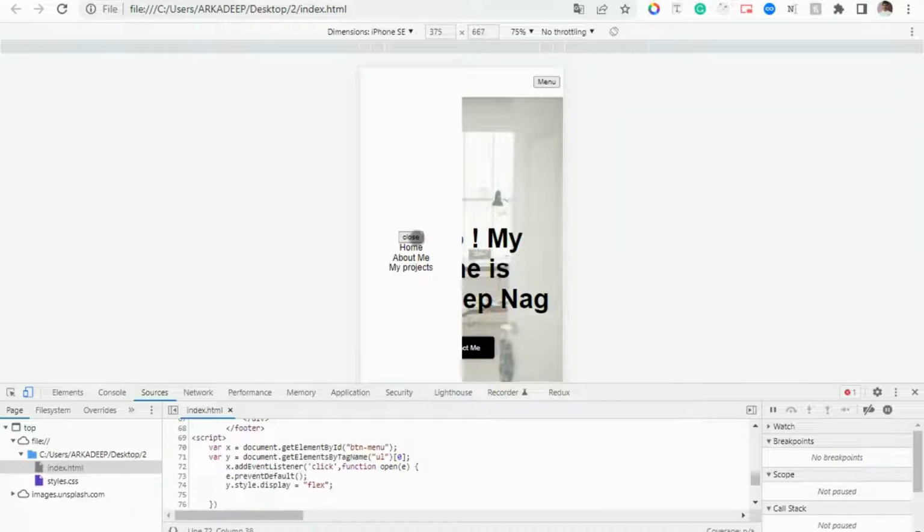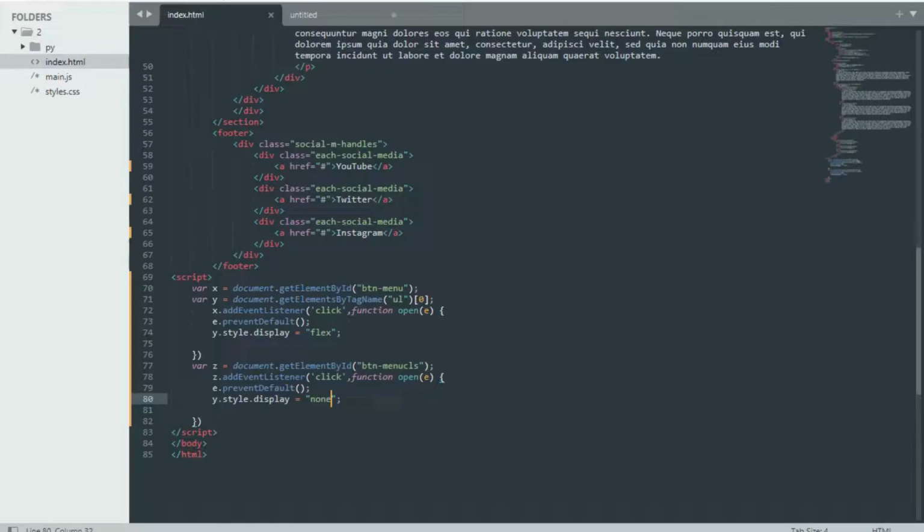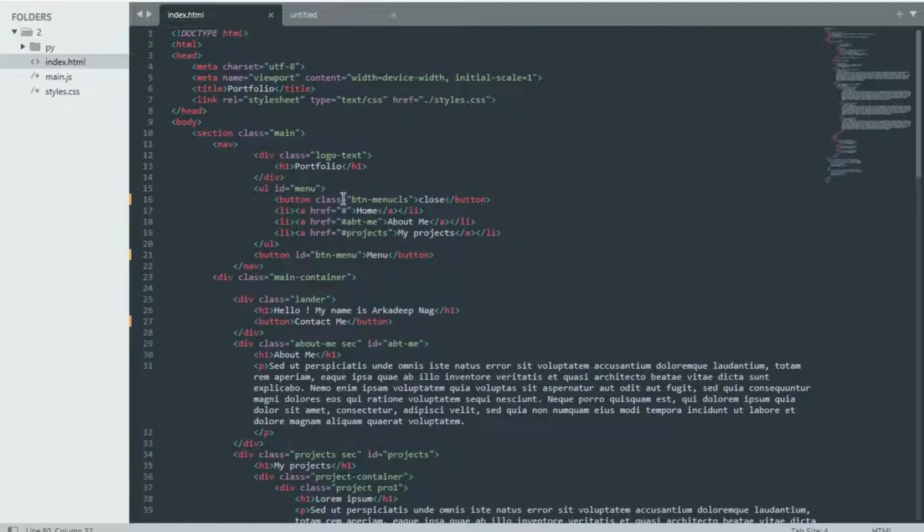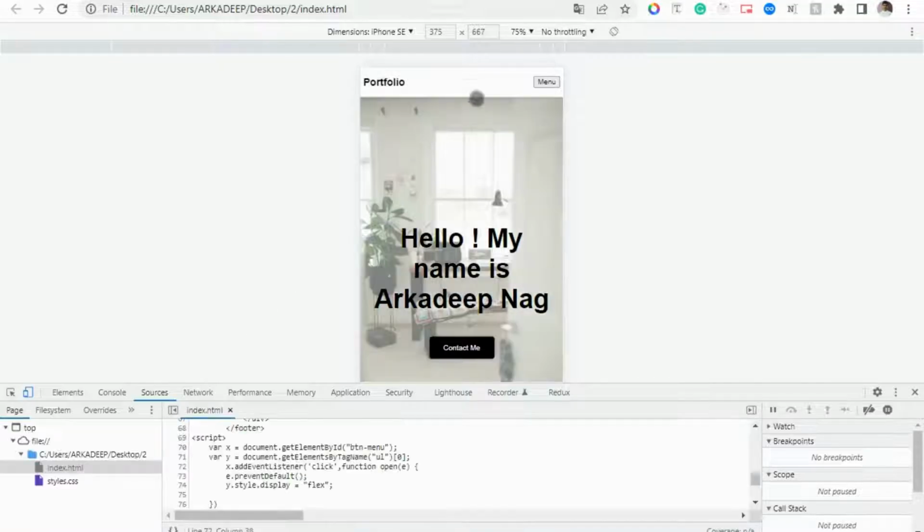Let us check it again. Open it. Not closing it. Okay, let's see. Have we given it the class? Oh, we have given it the class. Sorry, ID. Yeah. Menu cls. Yeah.